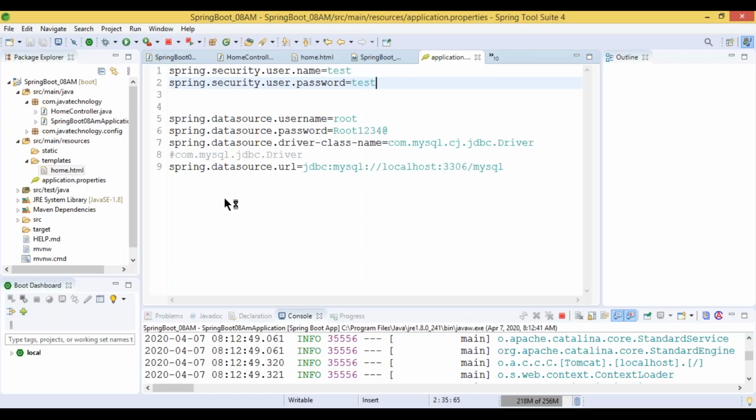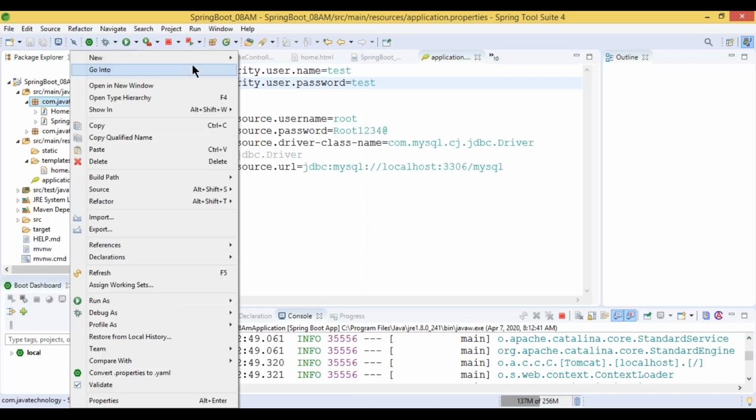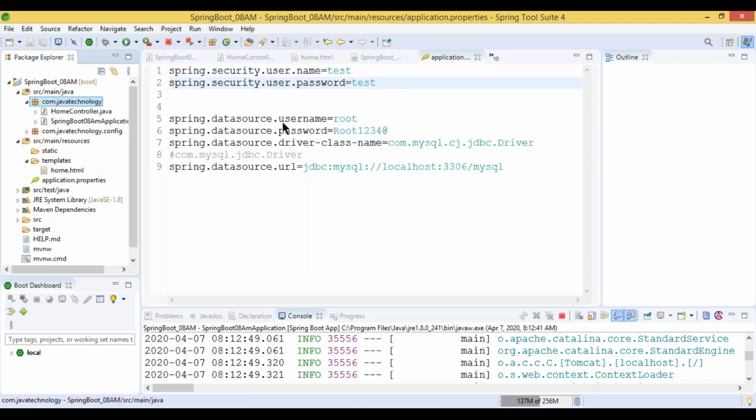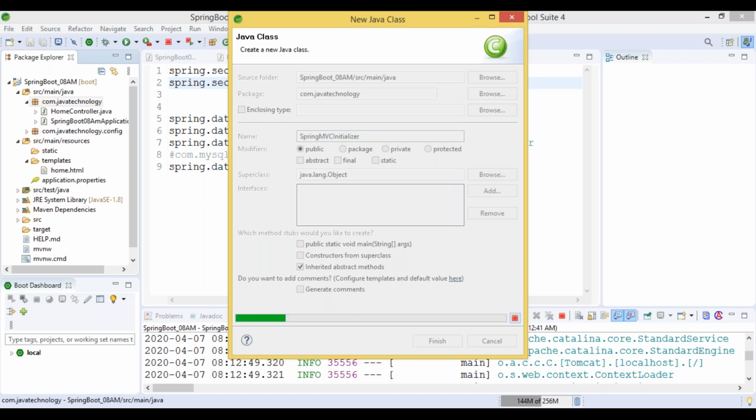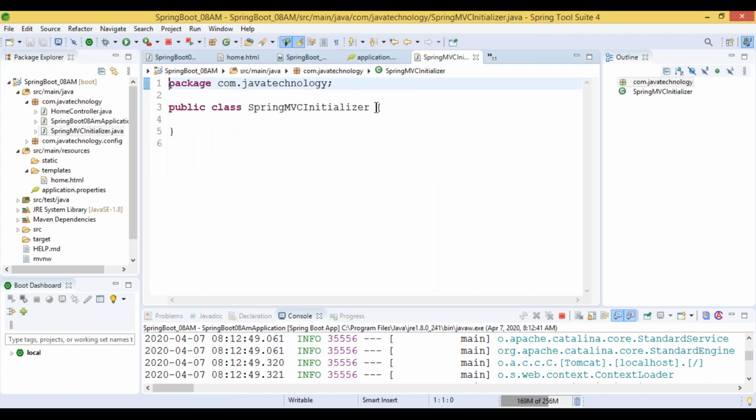So let me create a class here. I hope some people may get some idea. Spring initializer MVC. I'm creating a Spring initializer class, and it extends abstract.